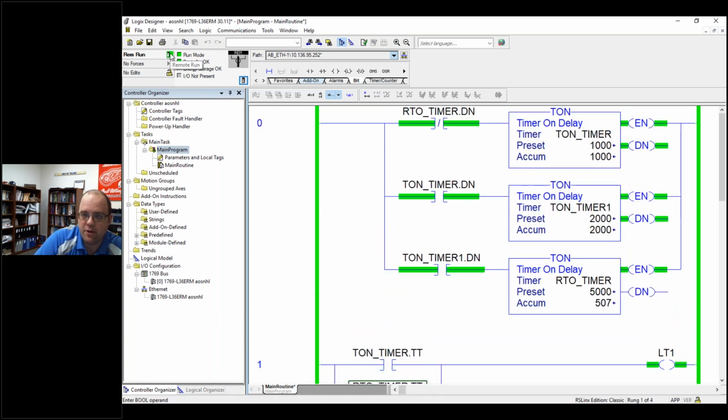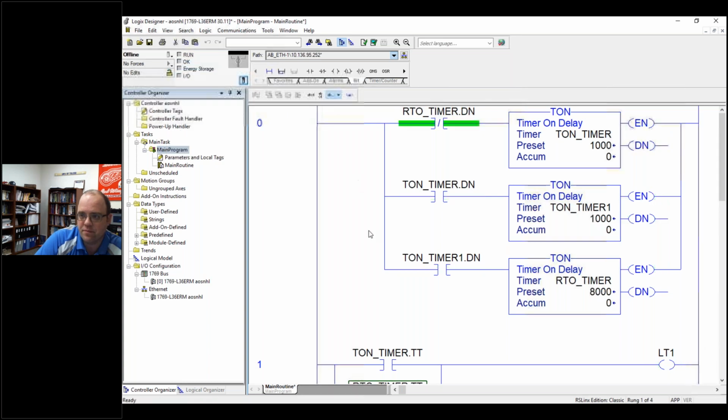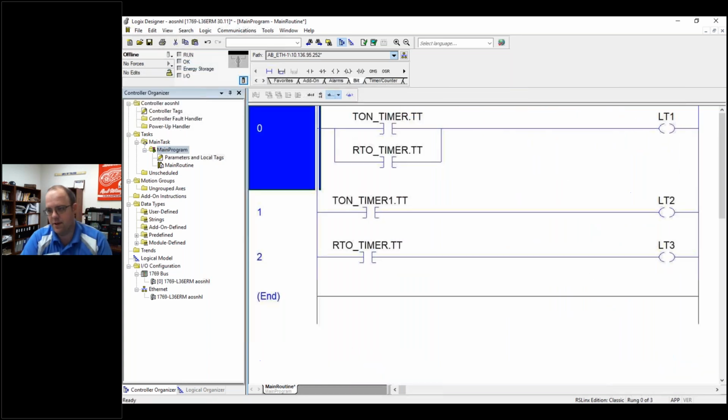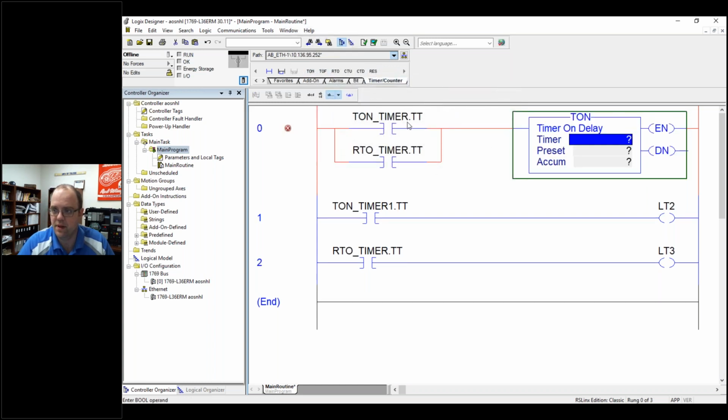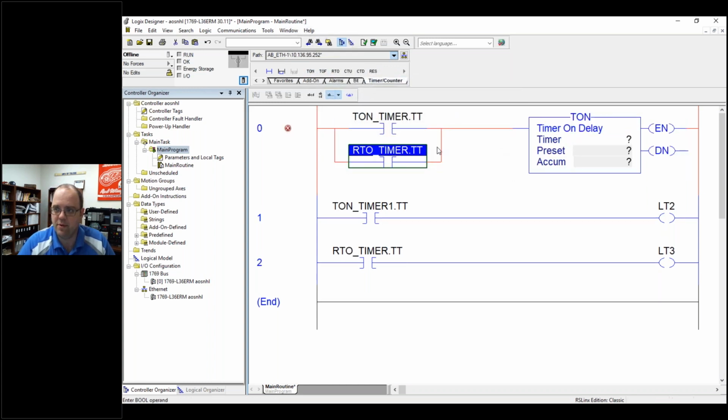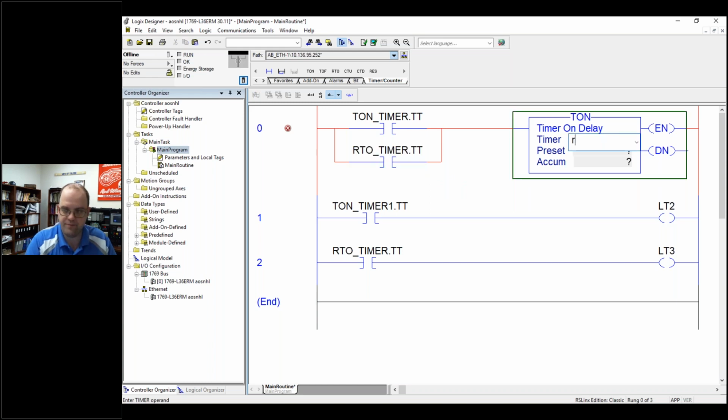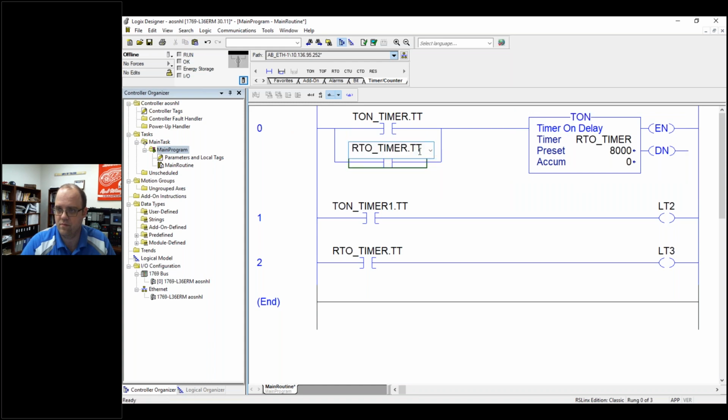The other thing I'll show you really fast too is, let me delete all this. But let me start with this. This is a good setup. If I go into timers, I can use the enable bit of a timer, and we'll just call this RTO, to basically lock in something if I wanted to.